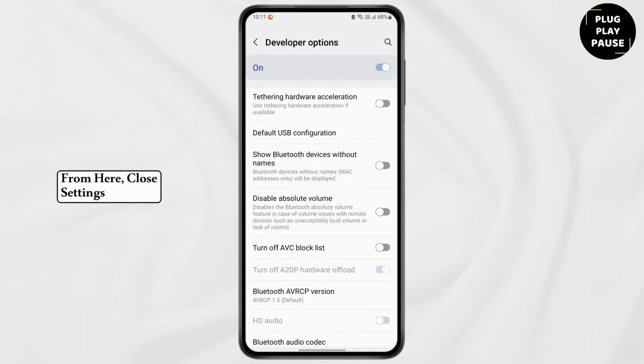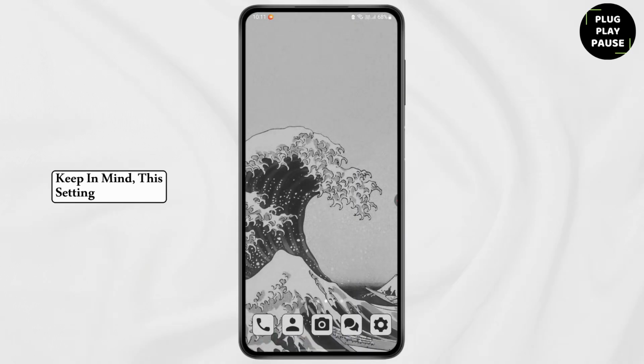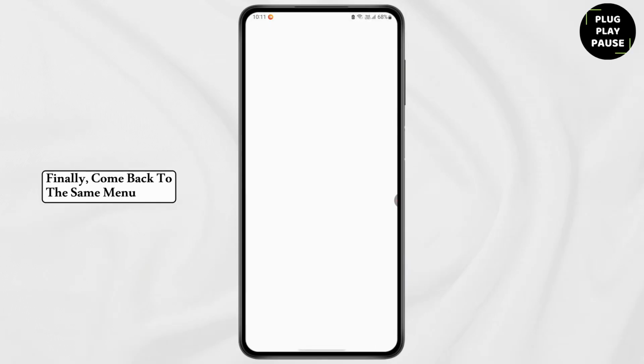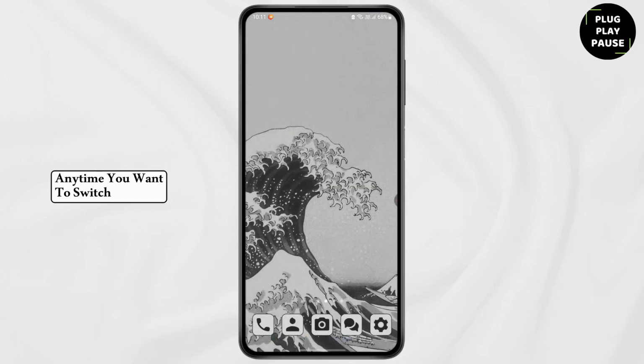From here, close Settings once you've selected your preferred default. Keep in mind, this setting only applies automatically when your screen is unlocked at the time you plug in the cable. Finally, come back to the same menu anytime you want to switch your default USB behavior again.